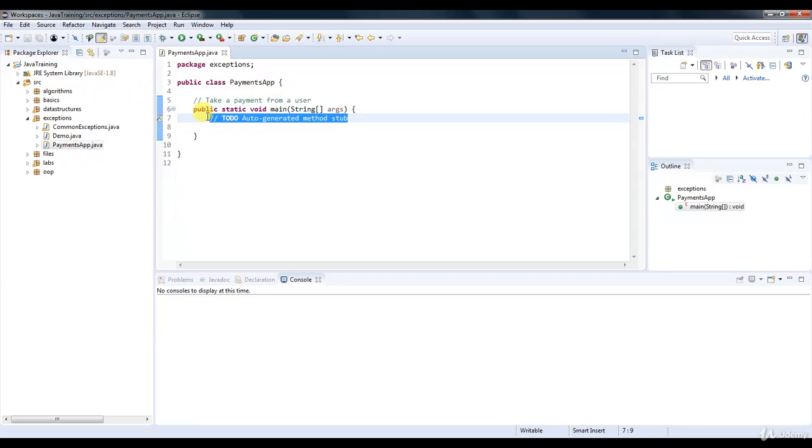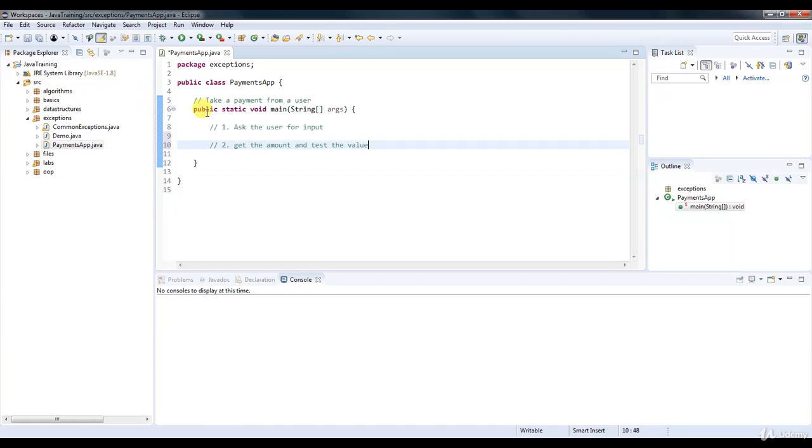Okay, so how do we do this? There's just going to be a couple steps here. So first we're going to ask the user for input. Then we're going to get the amount and test the value, and then we will handle exceptions appropriately, and finally, if we have a positive, acceptable payment, we will print the confirmation. So this will be our simple outline of our payments application.